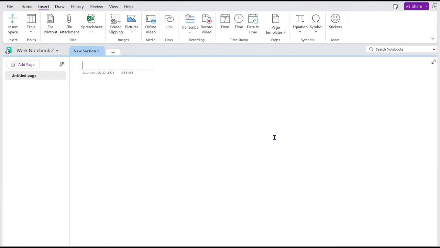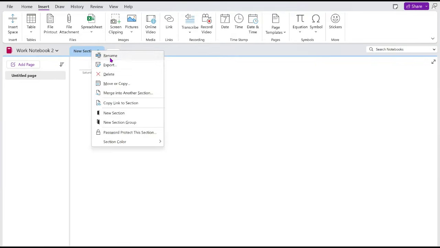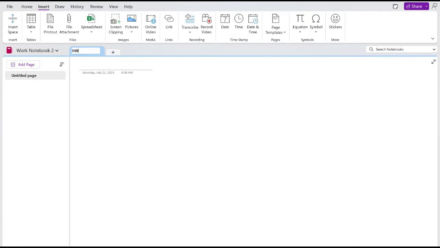The first page that I built is a dashboard page. And I'm calling this tab section Inbox because this is really where I want to go first. This is the first place I go in the day.